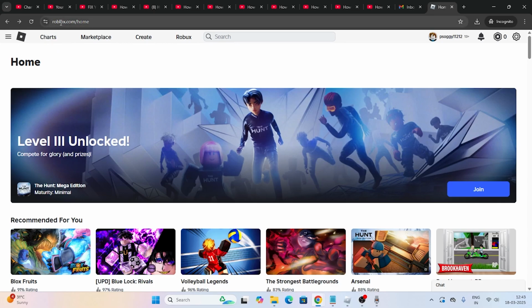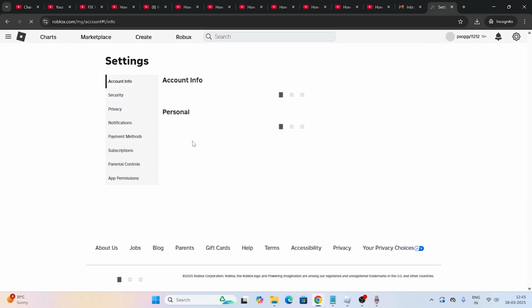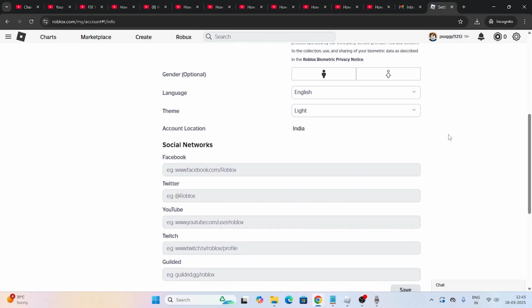We just need to sign in to roblox.com with your credentials. Once you sign in, you'll get a pop-up. Right now you can see there is an icon over here. Just click on this one and navigate to the settings.